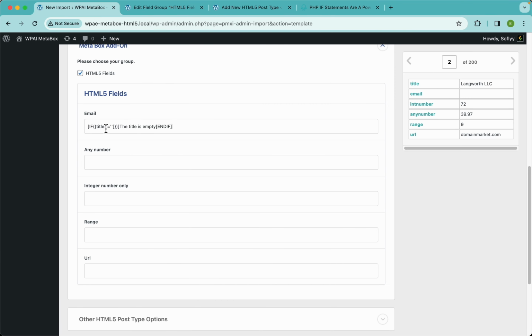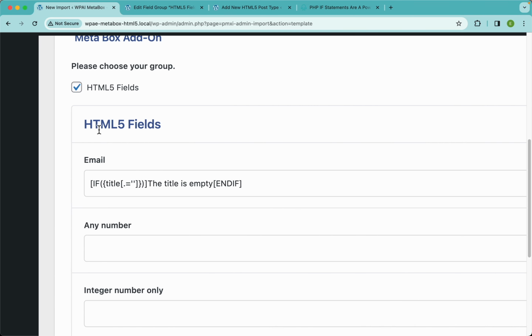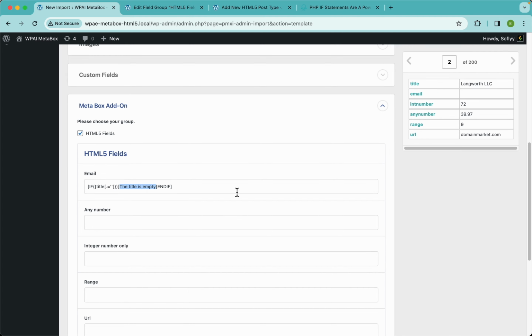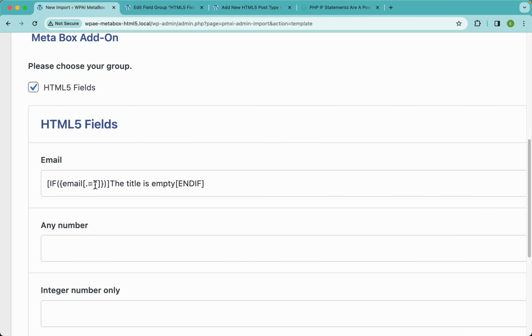I'm gonna paste that, and you can see here the syntax for this. So it says if the title, right, is empty, right? This empty quote marks means empty, right? It's gonna say this. And here we end the if statement. Now I'm gonna modify this a little bit to work with our email. So I'm gonna change this title to email, right? And then this one right here, I'm not gonna change that.